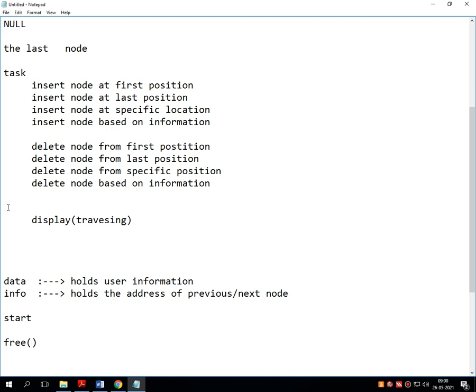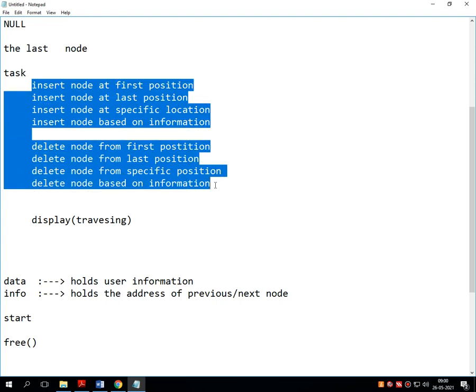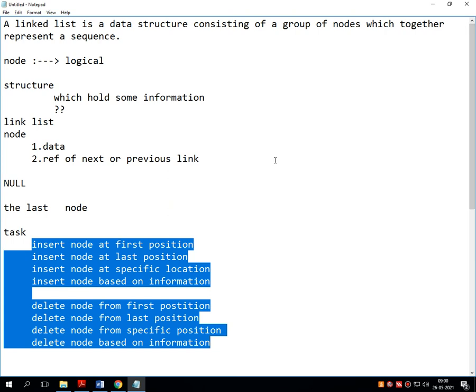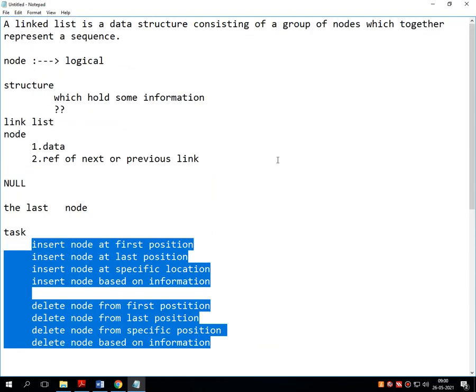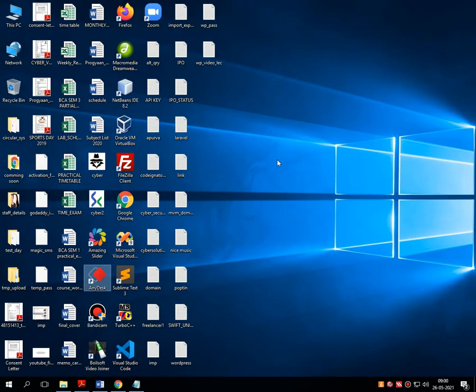I think this was sufficient for the discussion of theory, because in our subject or in our field, theory makes us very confused about how it actually works. Instead of discussing all these things, this is necessary for getting the basic idea of how linked lists work. But it's better to have a look at the program that we have implemented. So let's see whether the program of this single linked list works or not.